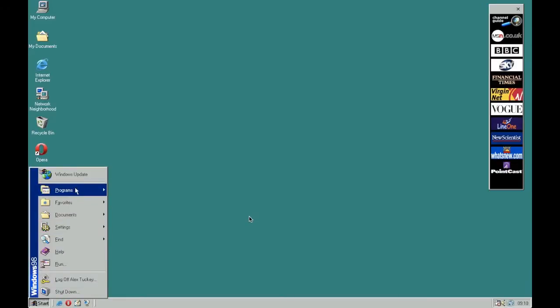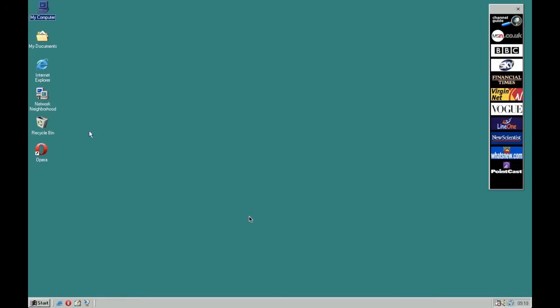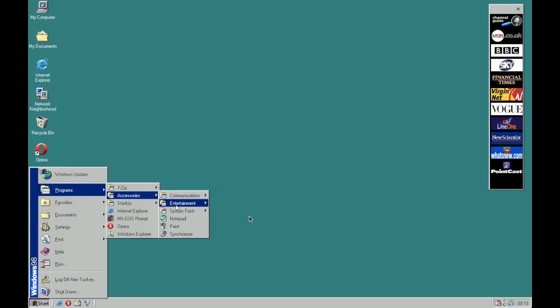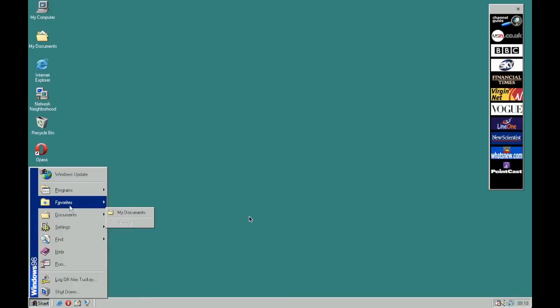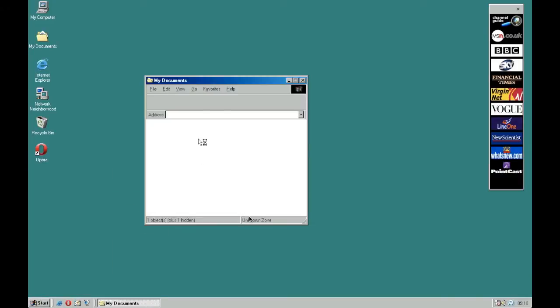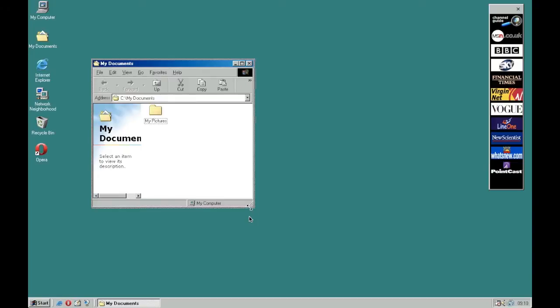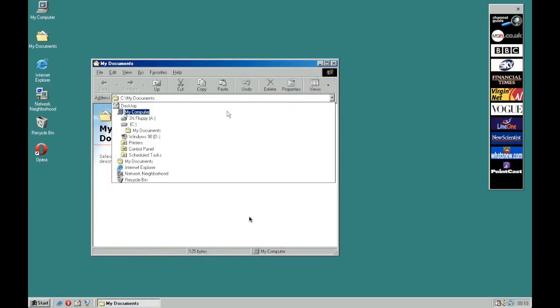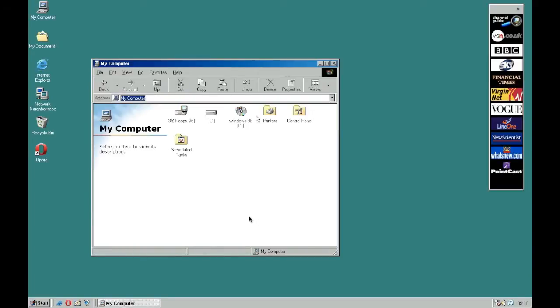And yeah, now it does come with IE4, and I installed IE6 and also Opera as a modern browser, and I'll show you that in a minute, because you can sort of play YouTube videos, but not very well. So as you can see, here is the Explorer. Pretty much the same as Windows 98 Second Edition. And here's My Computer. And I've got the disk in for the Windows 98 installation disk.